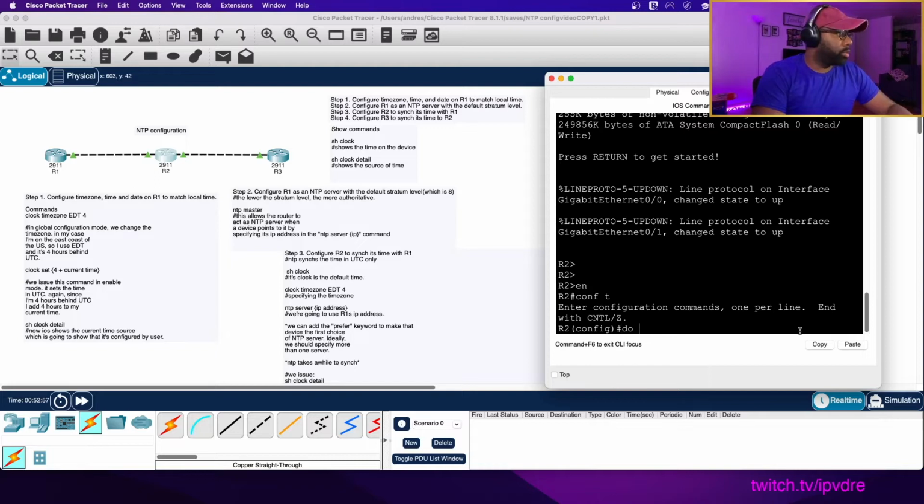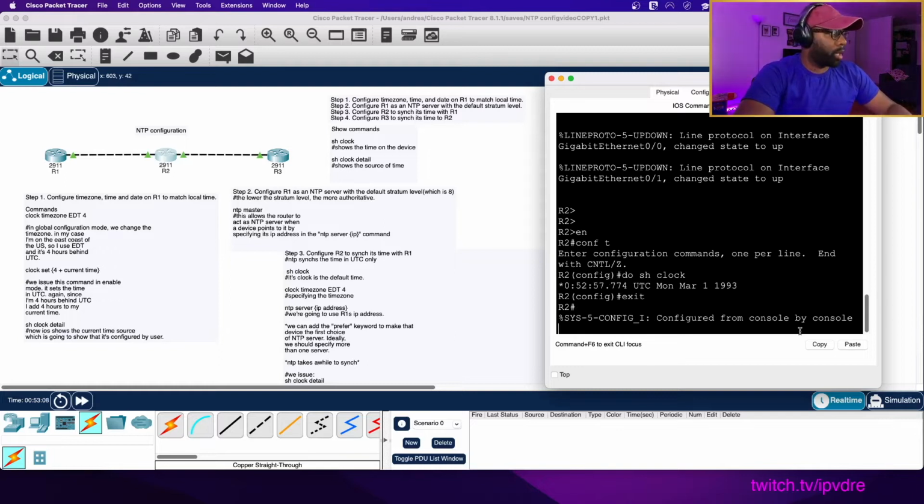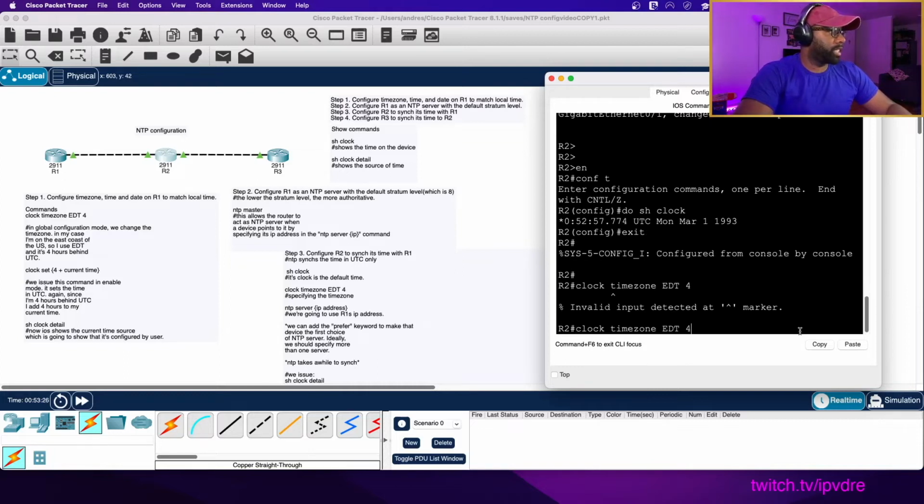Let me do show clock. We see that it's the default time. And what we want to do is also set the time on this router, right? But we have to go back one, go into enable mode, clock, time zone, EDT 4. I think I skipped a step on my previous device. We're going to go back and do that. This is going to be in config mode.